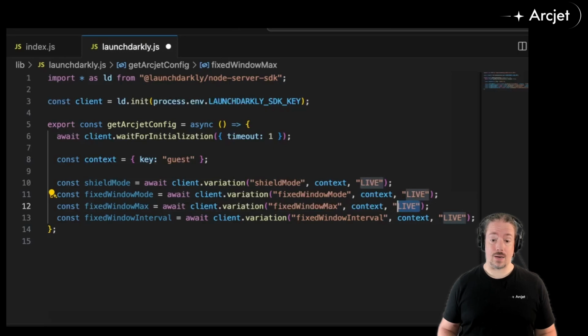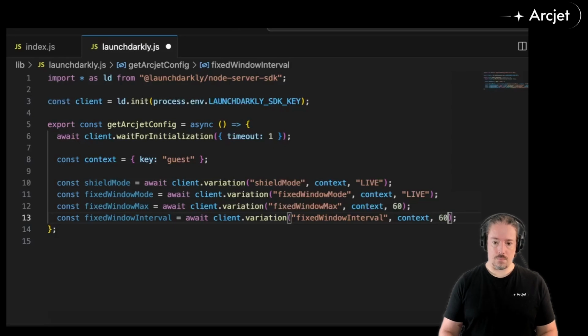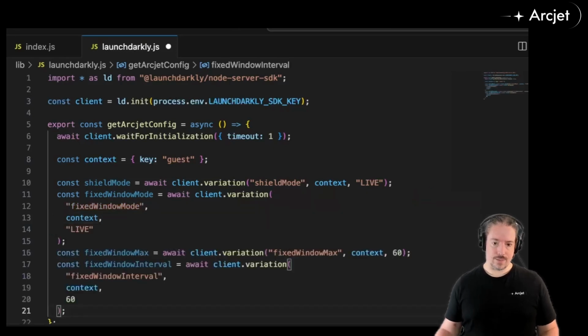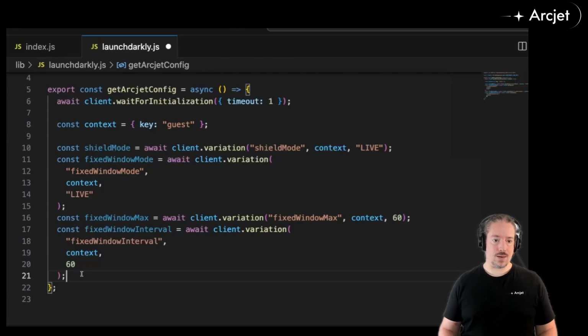And if we're not able to make that connection, I'm going to say the default should be that we get 60 requests every minute. So I'm just going to format that so we can see it a bit more. We've got those 4 values coming in down there now.